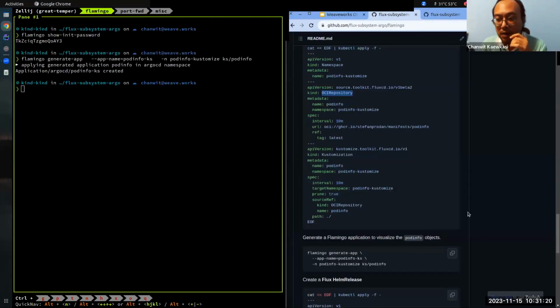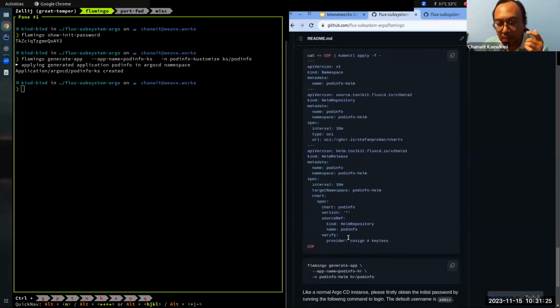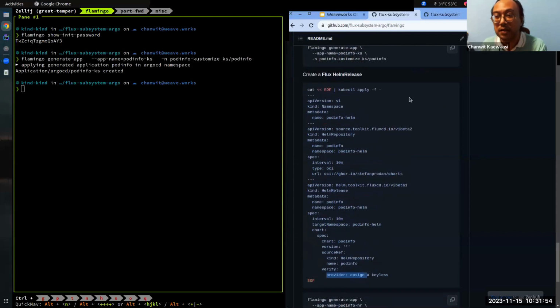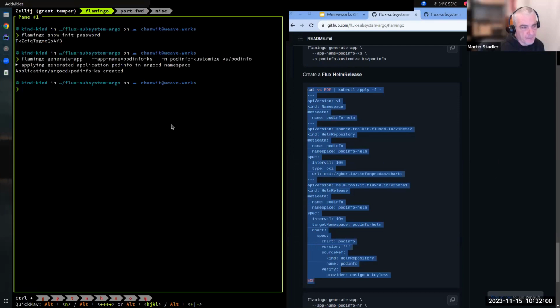For another example, we have a very good thing here: this Helm chart is cosigned by the author of this image via GitHub Action, and with Flamingo and Flux, you get the verification process for free. And this HelmRelease object here.